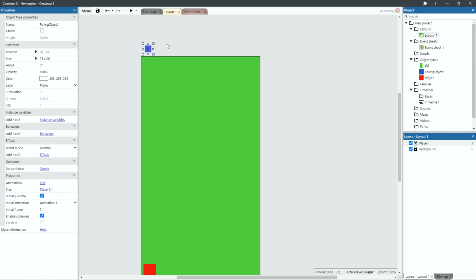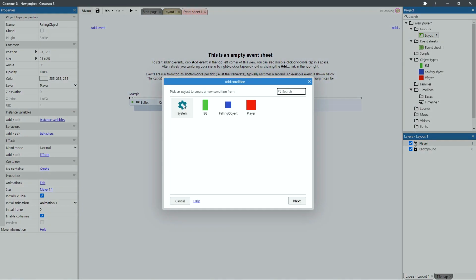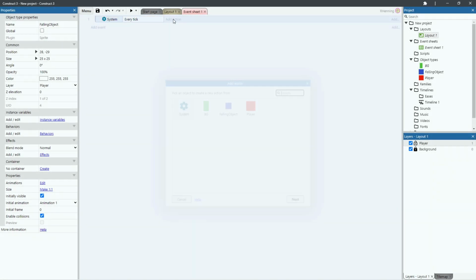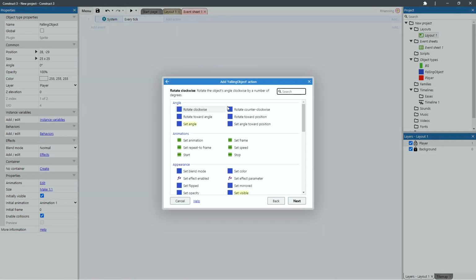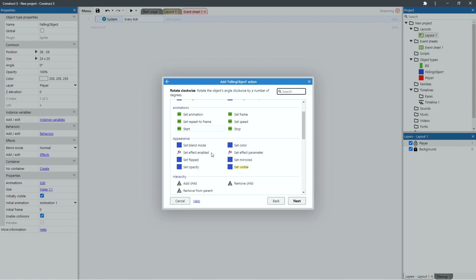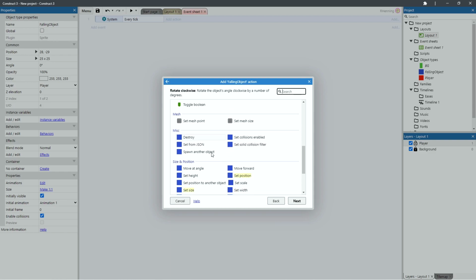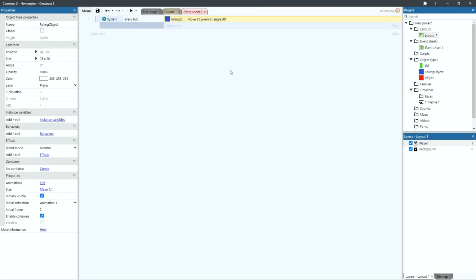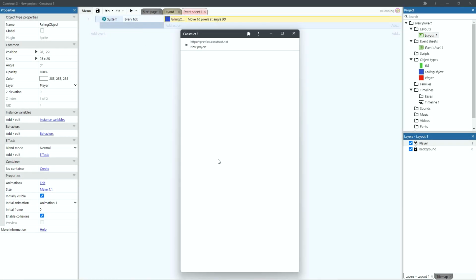Now we need to make the object fall. So we're going to head over to our event sheet and add an event. This will be a system event. Every tick or every frame, we're going to make the object move downwards by 10 pixels, say. So we'll move at an angle, at 90 degrees, by 10 pixels. So you'll see when we run, down comes the object.